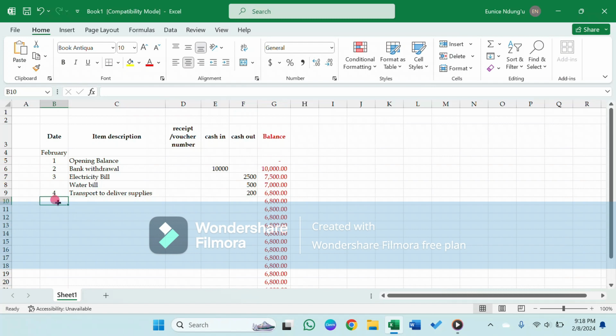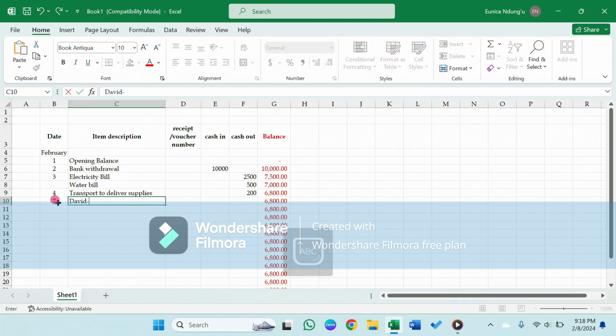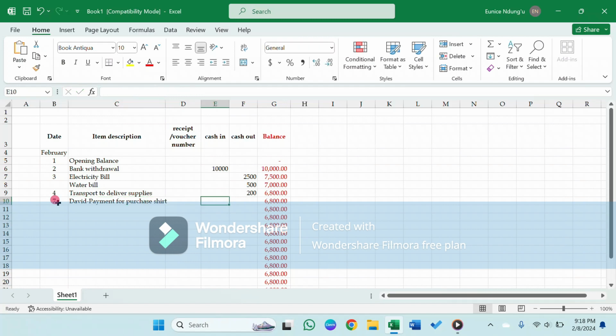Then let me show you how this formula works another way. Let's say on the 7th, a supplier paid, or maybe someone who owed you a debt brought you some money. So let's say David's payment for the purchase of maybe a shirt. So they've given you cash, you come and put the figure under column E. Let's say the amount of money for that shirt was 2400 shillings. This money is now an addition to your balance.